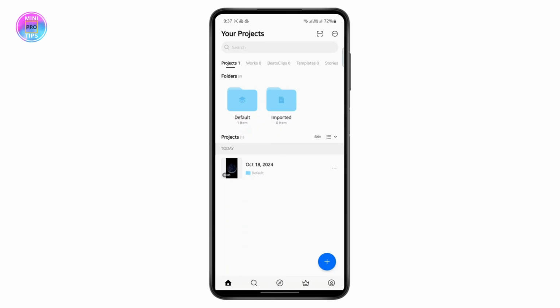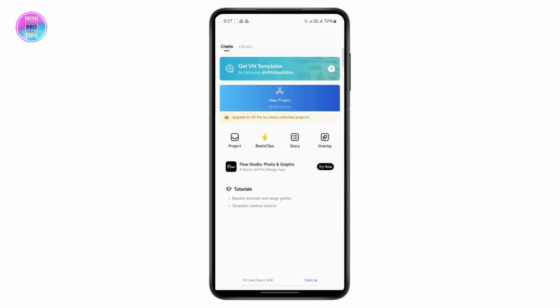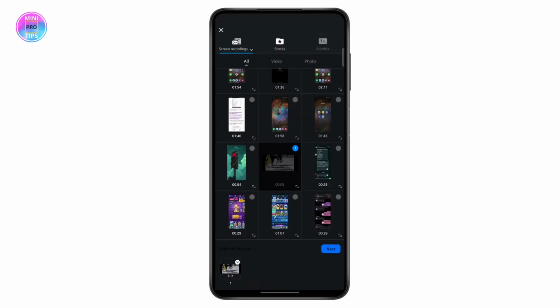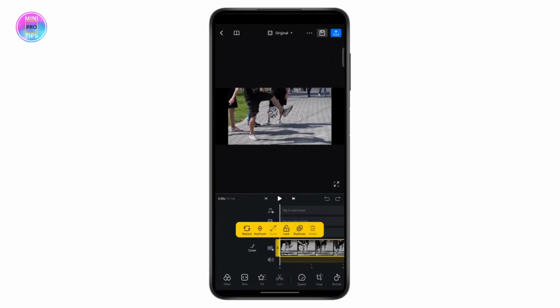First of all, open the app and tap on this plus icon to create a new project. If you have an option to create a new project, just tap on it. Now I'm just going to select a clip that I want to edit. So once you select your clip, all you have to do is tap on the video and select it.